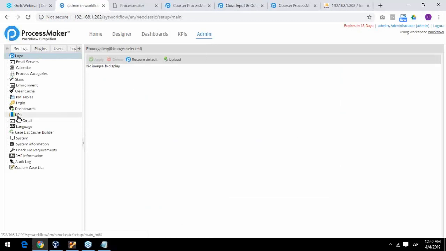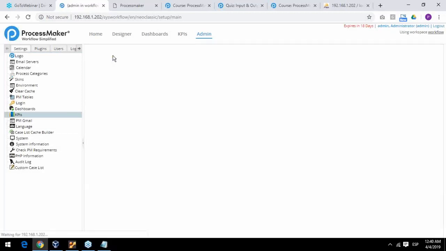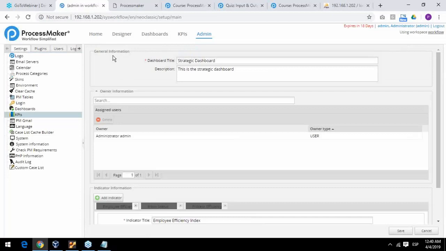We started with this report. I'm going to make the review. And we check the strategic dashboard. And in here we enter these properties. The dashboard title, the description, and finally here I add an owner information, the administrator. It is this one.